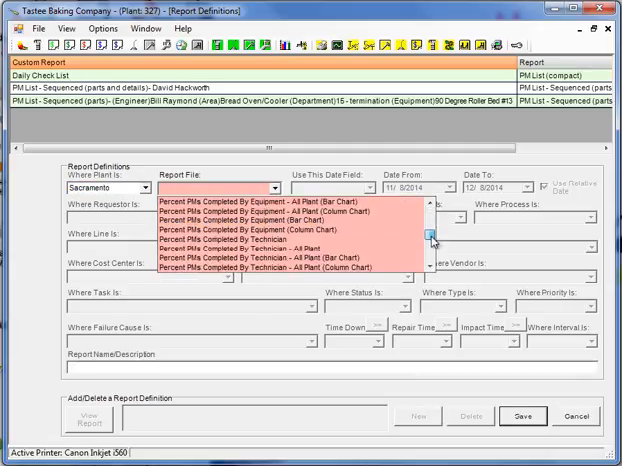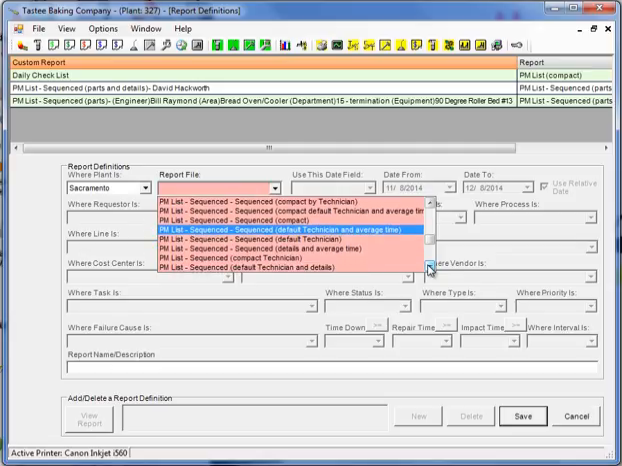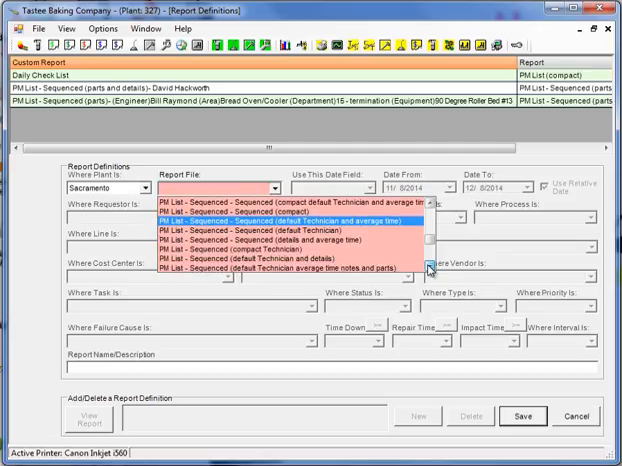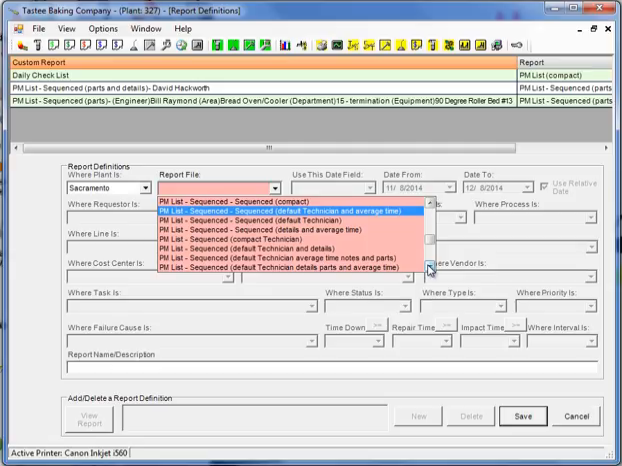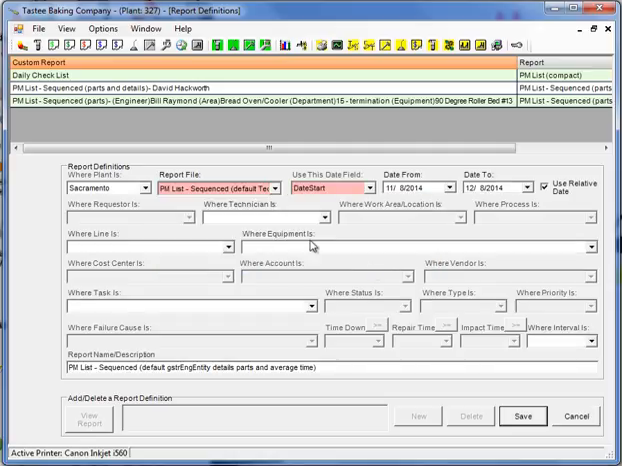First thing I'm going to do is pick a report file. And what I want is a PM list. I think I'll pick one that has quite a bit of information on it. Well, I think I like this one. When I pick the PM list, and there are about 40 different formats of PMs in MateSmart, MateSmart will determine what date fields are appropriate for that particular report.